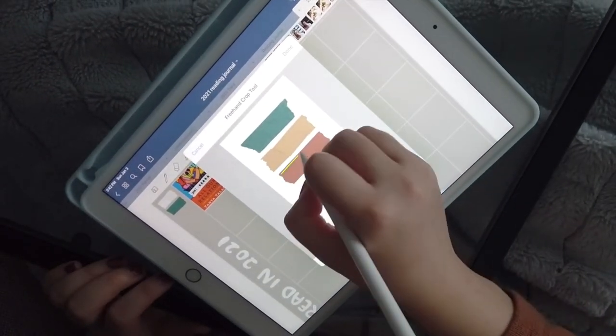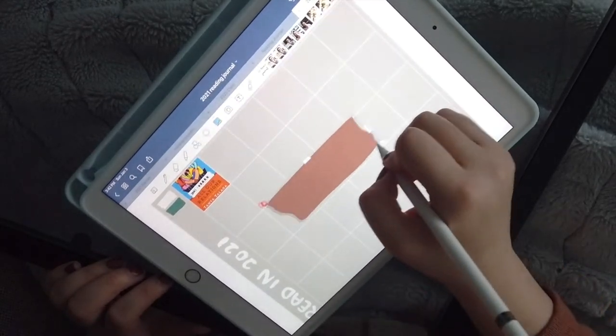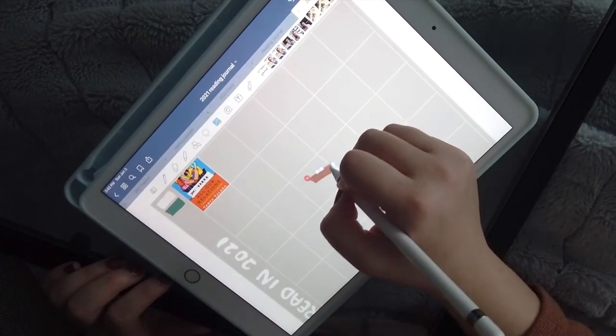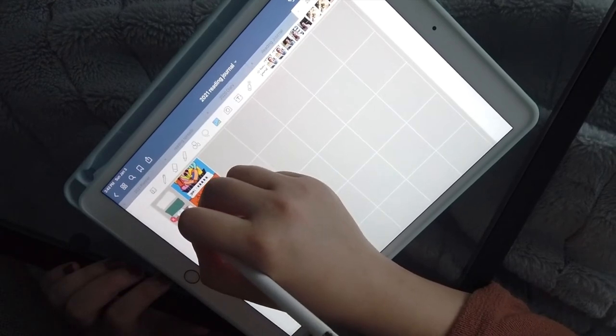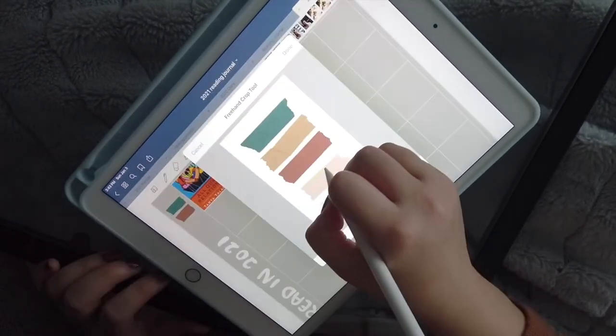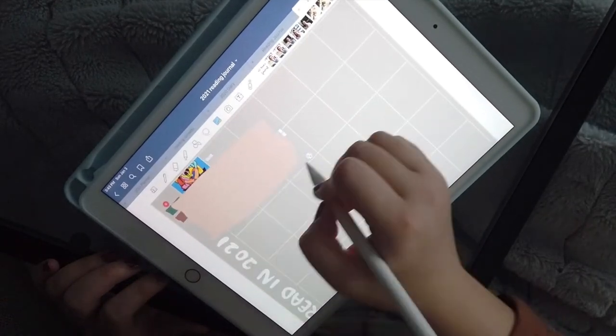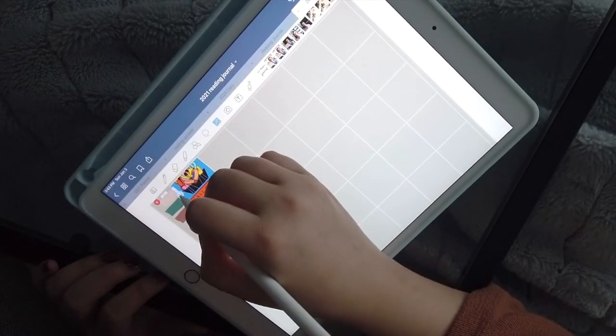So I decided to use these little stickies in different colors that I will also be adding the star rating on top of. I decided to color code those so that one of them will correspond with ebooks, one of them is for physical, and one of them is for audio.